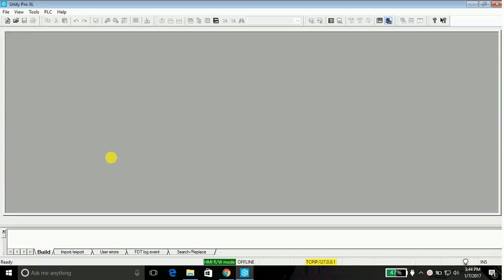Today we'll see a short tutorial video introducing the graphical user interface provided by Unity Pro XL. In order to see the graphical user interface, we should create a project. So let's go ahead and create a project. Go into File, New Project.